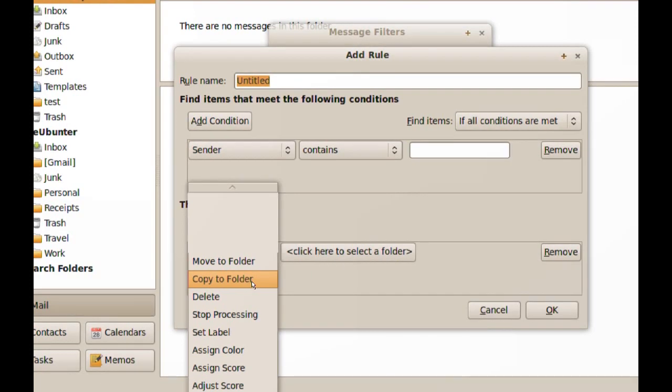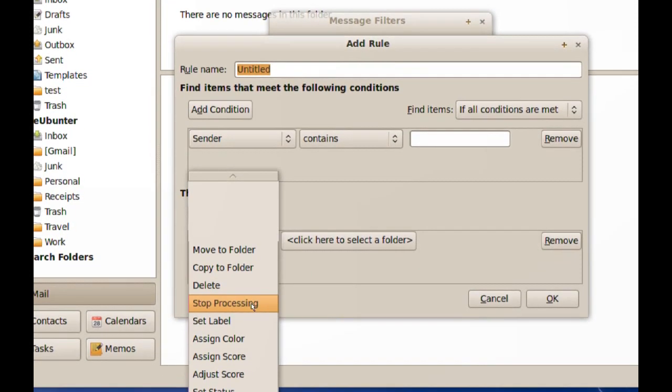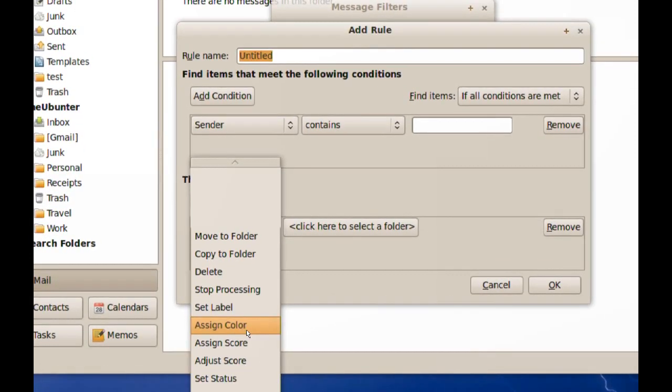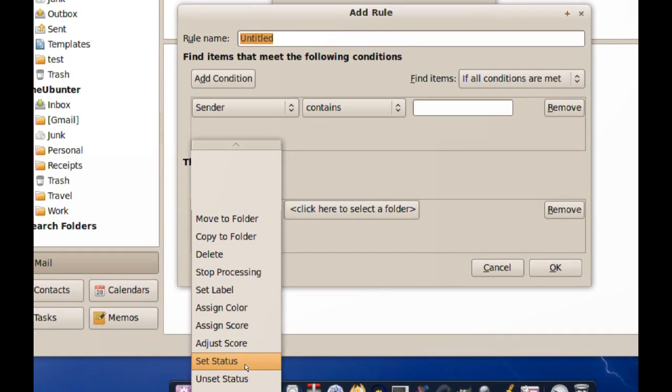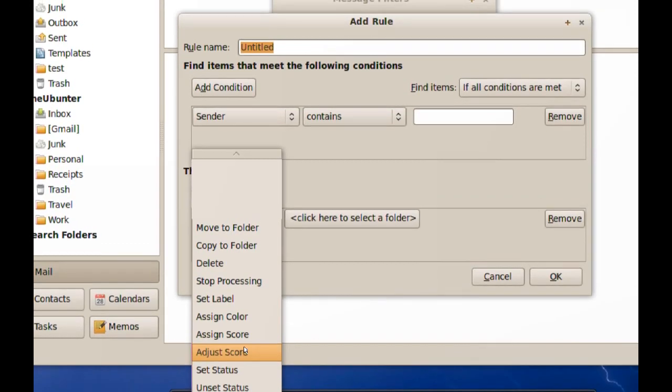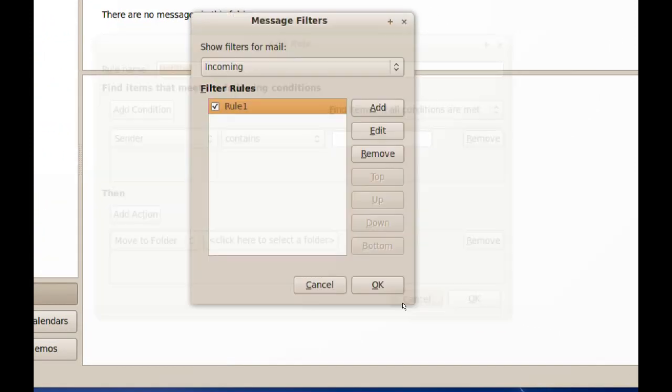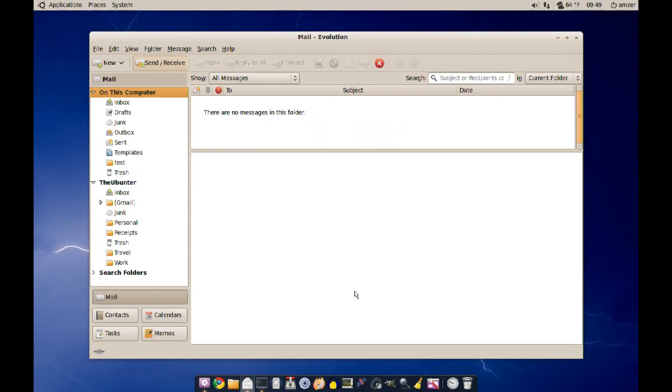And as I said, there's a lot of options here. You can move to folder, you can copy to folder, you can delete it automatically. You can stop processing, assign a color, set status. So this will help you organize your emails without having to do it manually, and it saves you a lot of time. Okay, try it out, see if it works for you, and thanks for watching.